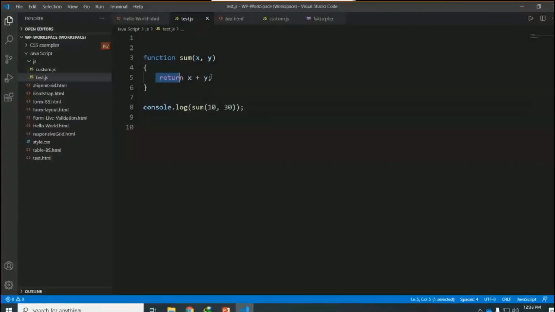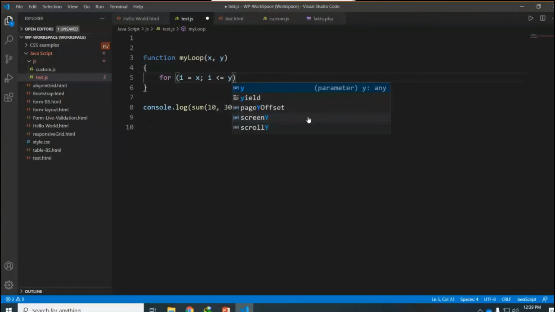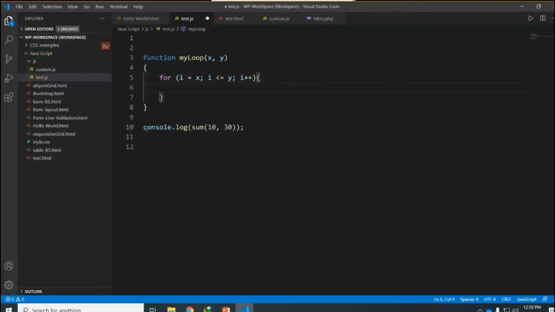So I will change this value, like my loop. Function myLoop(x, y). Just x and y, let's suppose. Here I can type for (i = x; i <= y; i++), and after that here I can display the values. You can display the value, you can do some checking, you can do anything that you want.